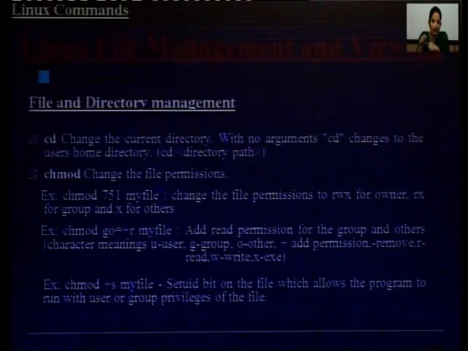7, 5 and 1. Change the file permission to read, write and execute for owner, read and execute for group and execute for others. It means 7 means read, write and execute. 5 means read and execute. 1 means only execute. The first permission is related to the owner of the file. The second is for the group, the related persons associated with that system, and the last is for others which are outside of the network.